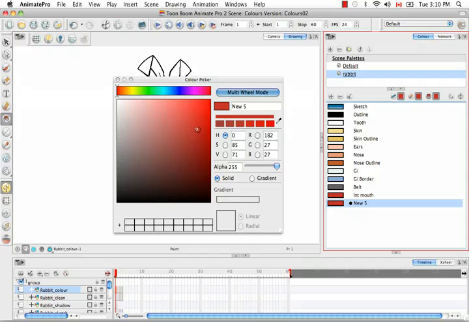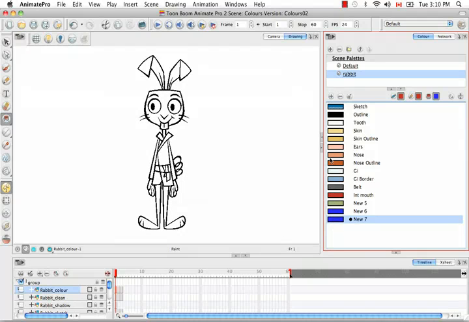So I could change the color here and then add a new swatch and then change the color here, and add a new swatch and keep going like that until I made all the colors that I wanted. But I'm going to delete these here, and you can do that by clicking on the Delete Color button. So we're going to keep the internal mouth.